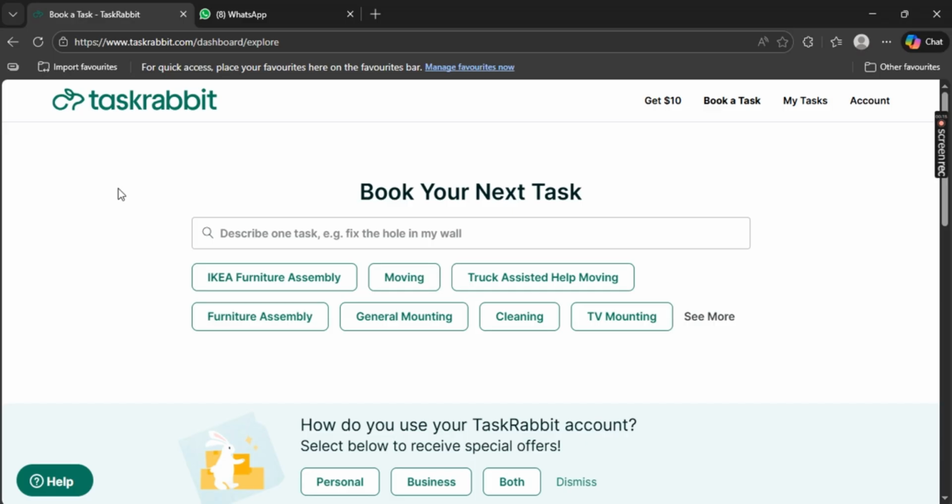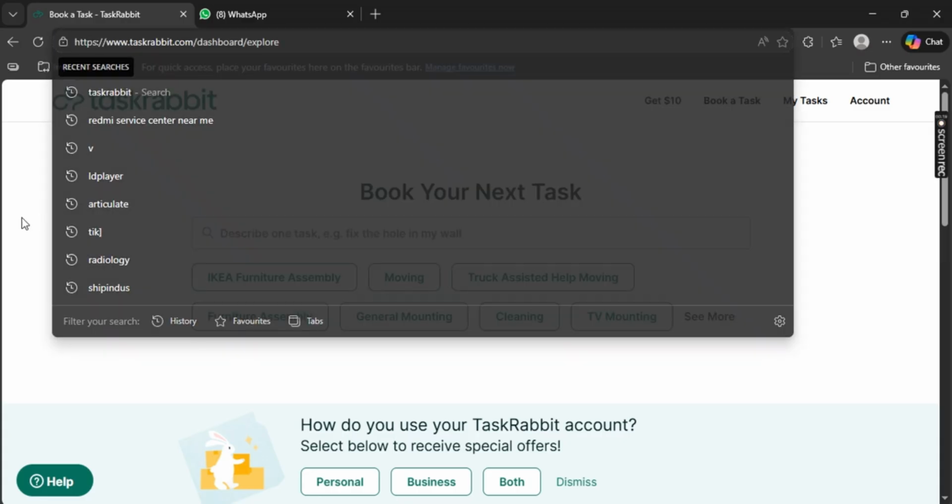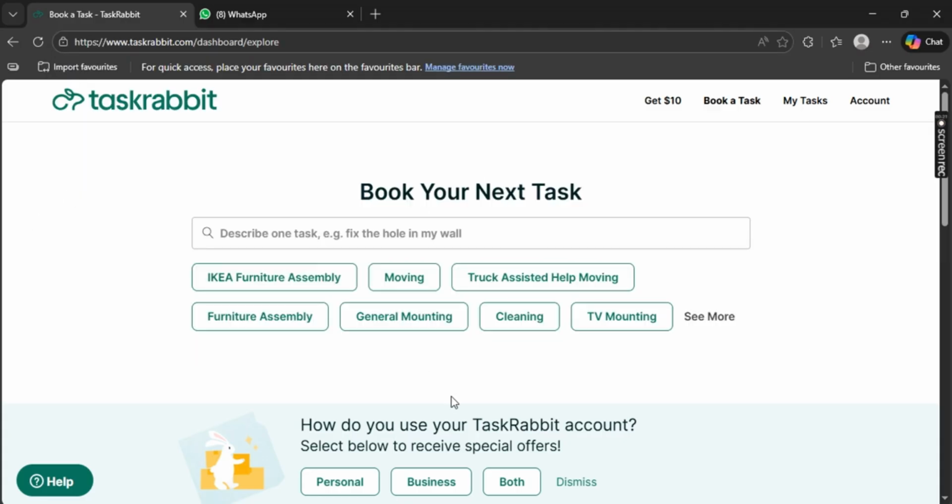Now, first things first, simply open up TaskRabbit.com on your web browser and you should be provided with this dashboard right here. So if you don't have this dashboard, make sure you are logged in. Once you've done all of that, on the top right side you should be seeing various navigation bar, and right beside book a task you should be seeing get $10. So you can just simply select that.